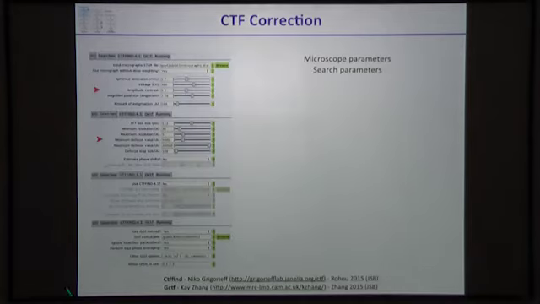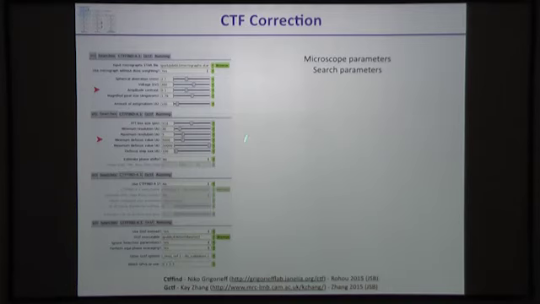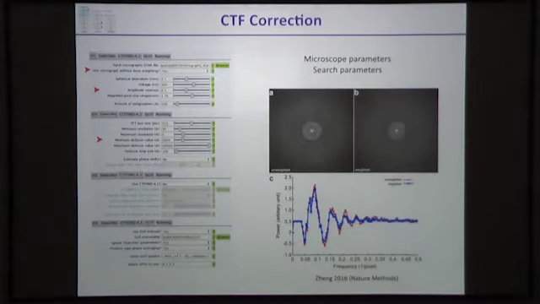Again, Relion wraps CTFFIND and Gctf, so you can use them from within it, but you could also use any software outside Relion and then put your CTF information in. You need to provide the parameters from data collection on the microscope that you've used. You can restrict the searches for the different values of the defoci, and the software will find them.